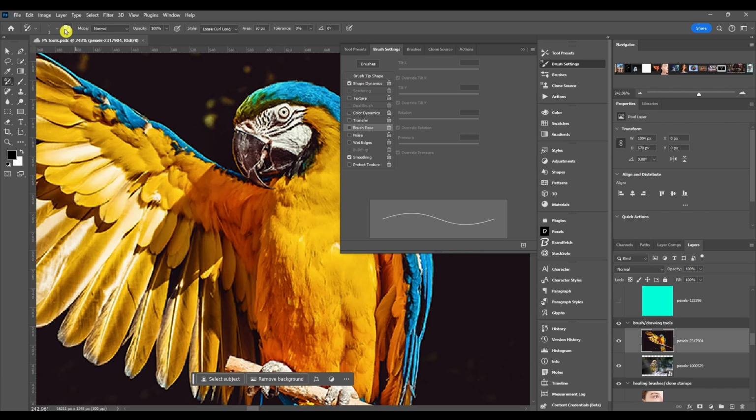This just opens up the brush settings right here. You can open it up by clicking this or this. It doesn't really matter. I'm not going to get into too much what this is right now, but I'll go over this in the regular brush video. So if you want to check it out, look at that tutorial. But you got different things like shake dynamics, scattering, texture, dual brush, color dynamics, transfer, brush pose, noise, wet edges, build up, smoothing, and protected texture. And for each one of those, it's got different options that you can control.